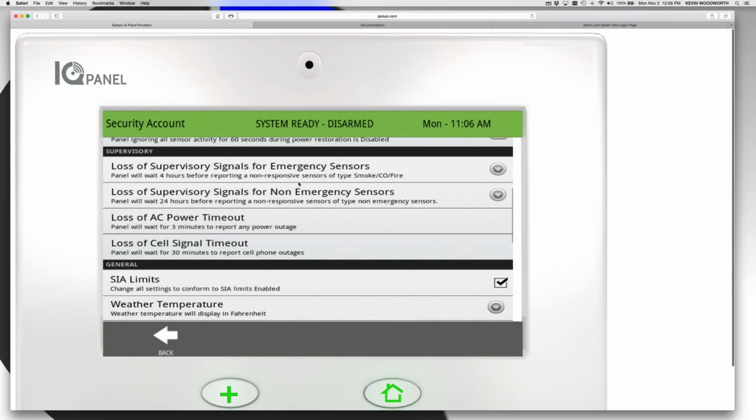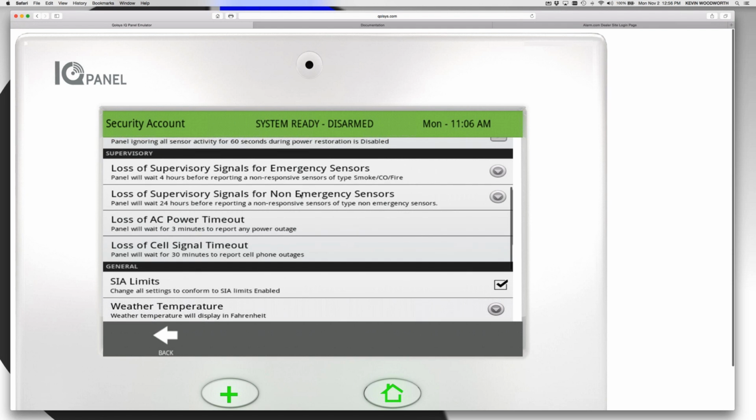And what you're setting here on the panel with loss of supervisory signals is how long does the panel have to go without hearing from the sensor before it issues a sensor malfunction or a sensor failure alert. And we have two different supervisories. So for smoke sensors and carbon monoxide sensors, you can have that be a different value than for your security sensors and things like that.